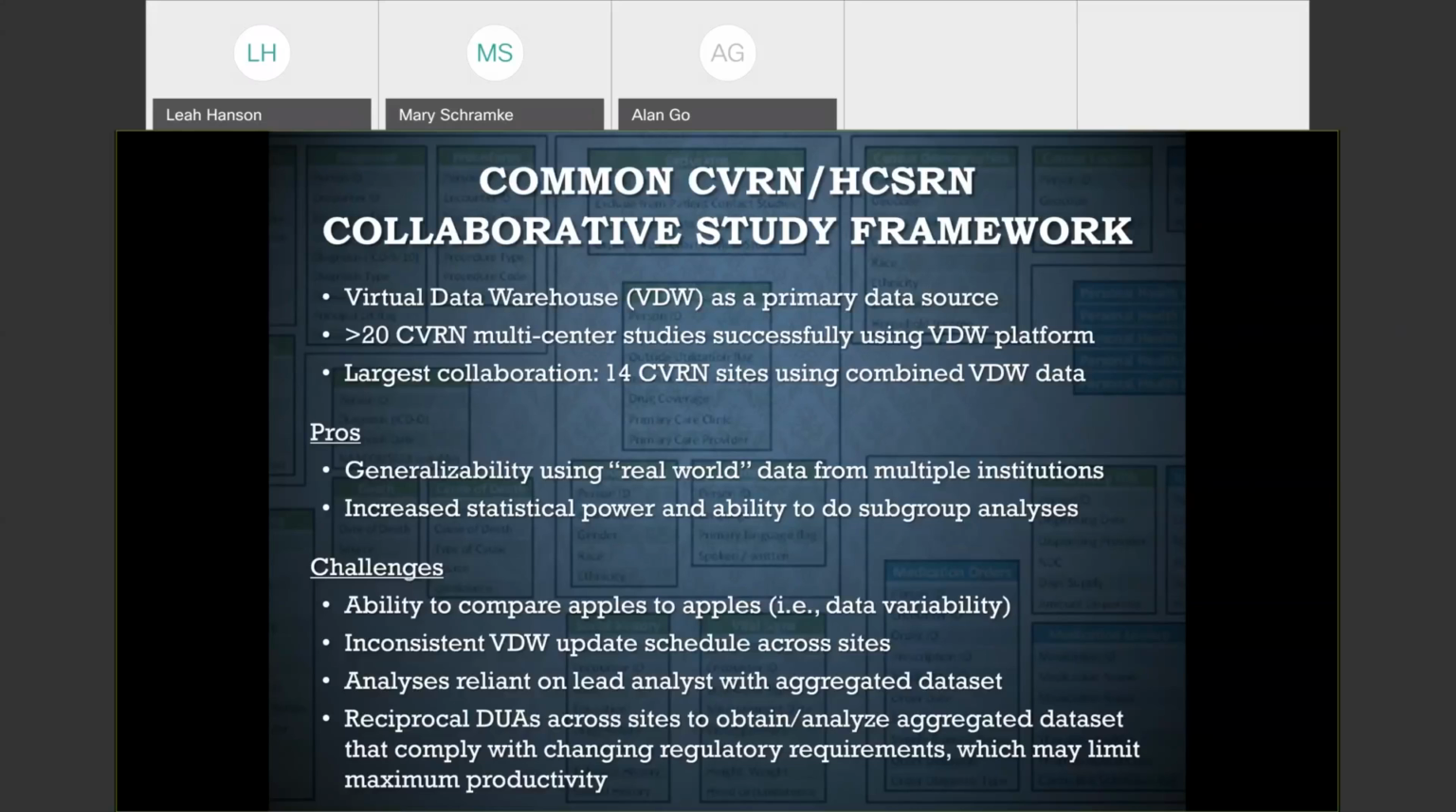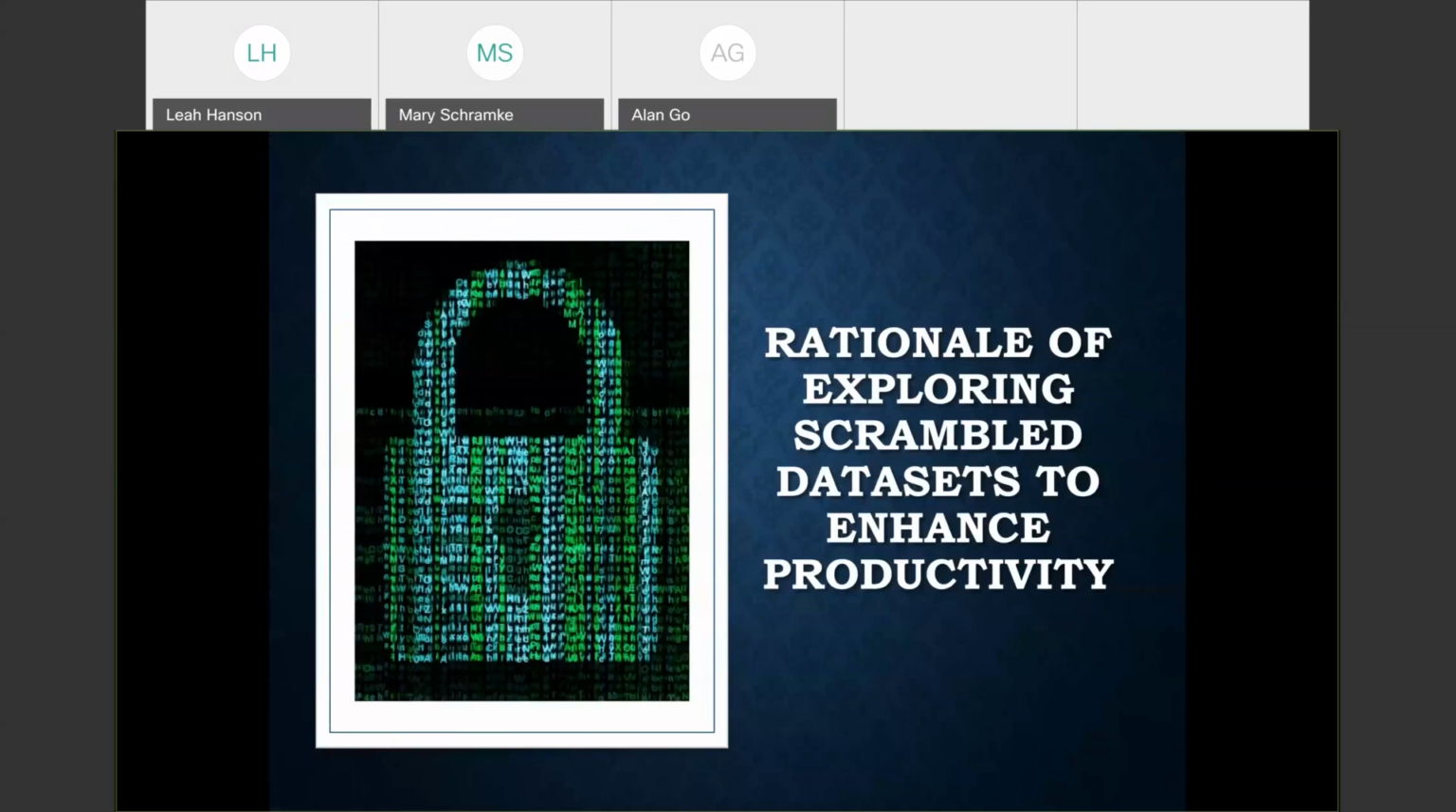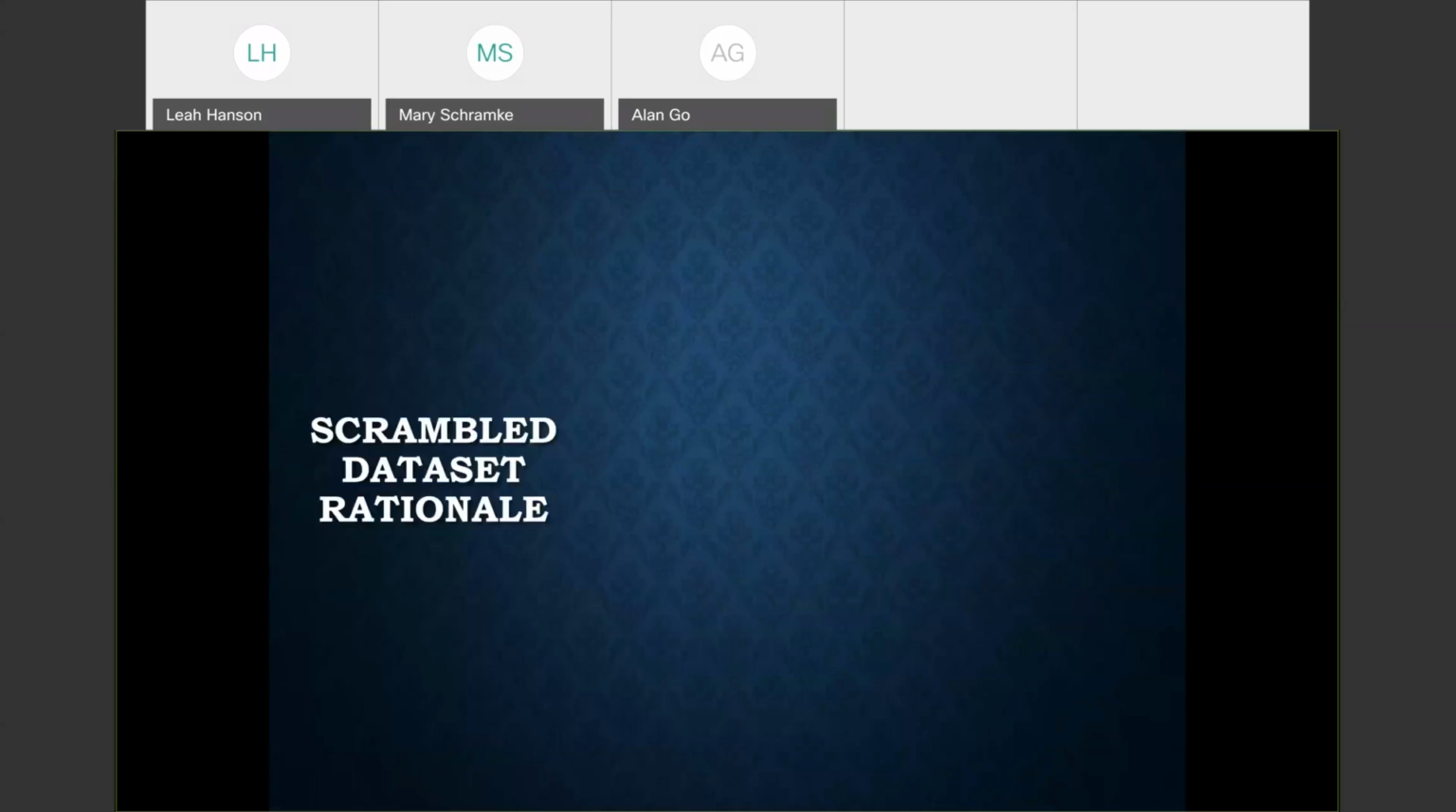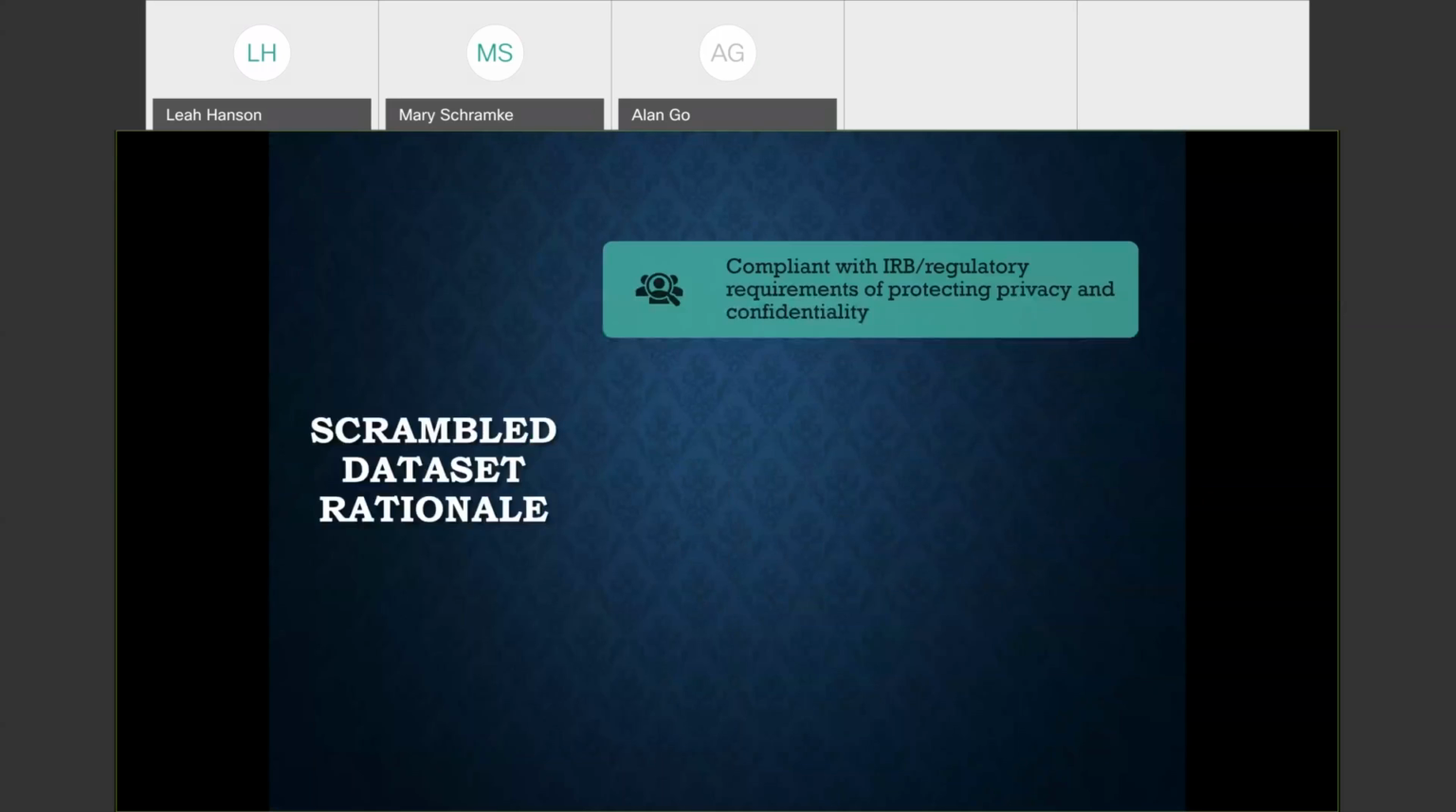And we are very aware of the changing regulatory requirements that are being put on all of our institutions. And this often creates a barrier to maximize the productivity of this type of collaboration. So that leads us to the rationale of exploring the use of a scrambled data set approach to both enhance our collaborations, but also productivity from this type of funded effort. So what does that entail?